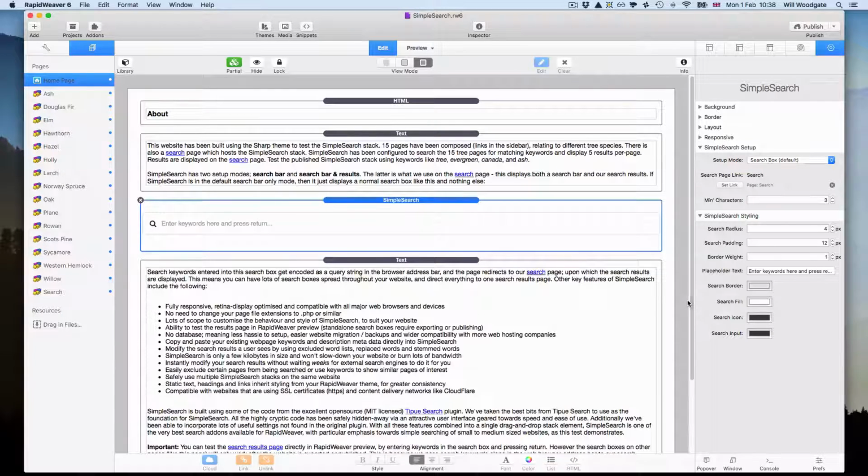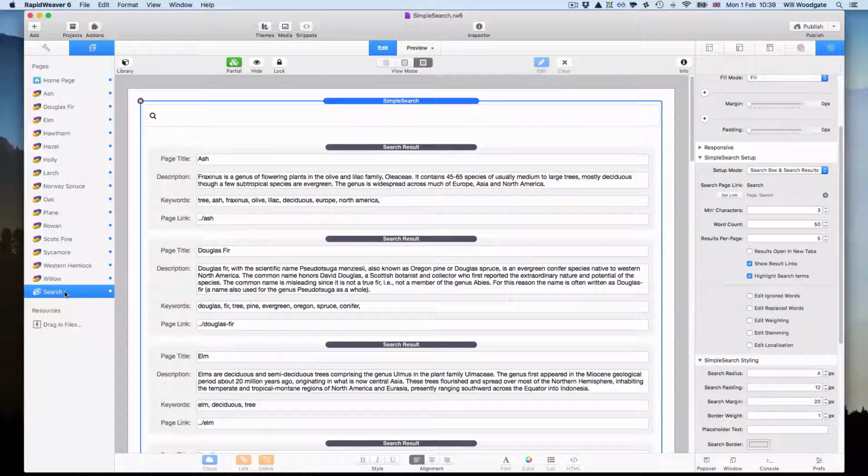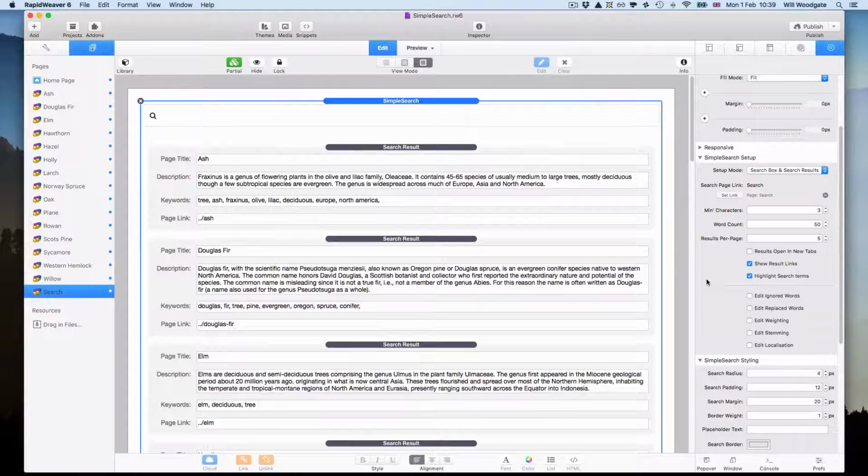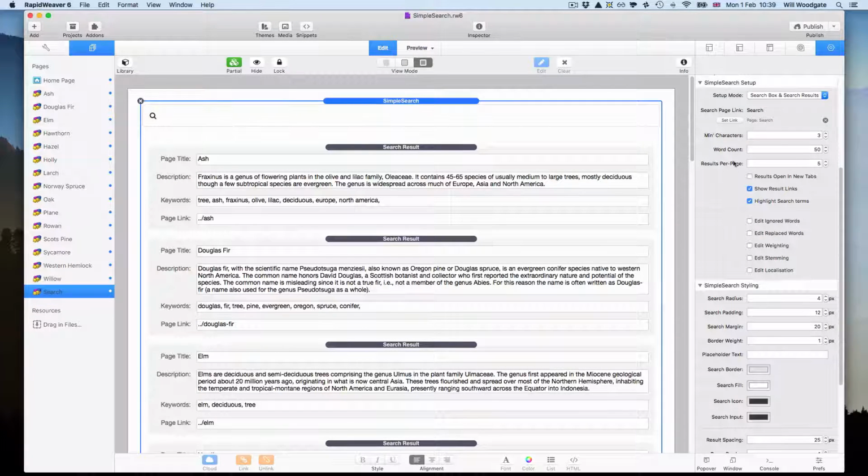The emphasis again is just on keeping it really clean and simple, so this search box will look nice in any RapidWeaver theme. And then on our actual search results page, again I've added a simple search stack, but this time I've changed the setup mode to search box and search results. So it's going to display both of these simultaneously, and you'll want to just change the link to the current page that you're on. So again, I'm going to select search page like so. And there's a couple of additional settings here to customize again the search results returned.